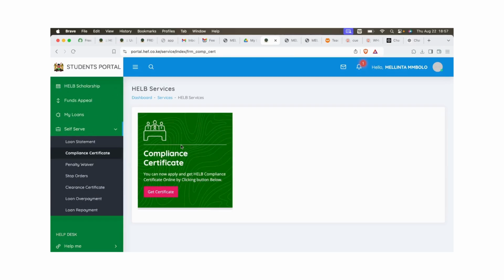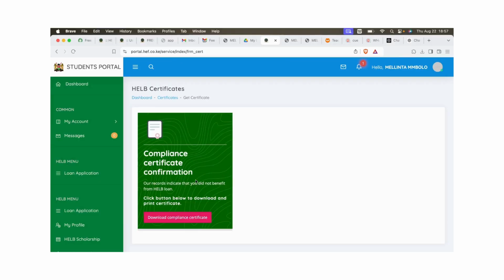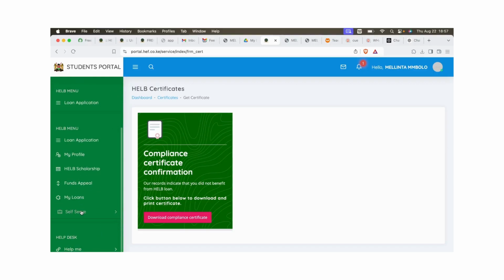Compliance certificate, this is where you come and get your certificate from. You just come here, click on get certificate, and you're going to get it. All right, so you can just download it right here. Okay, so we were still on self-service.